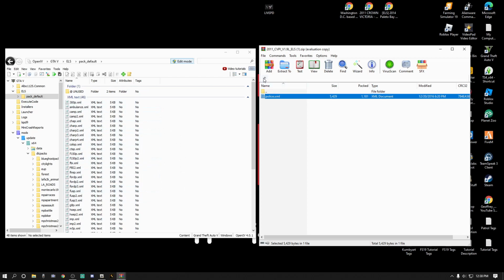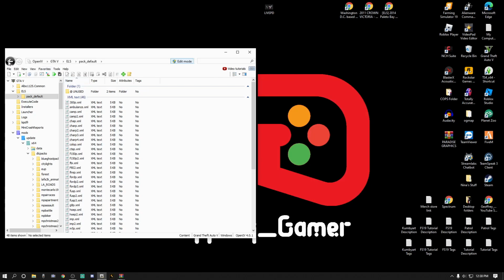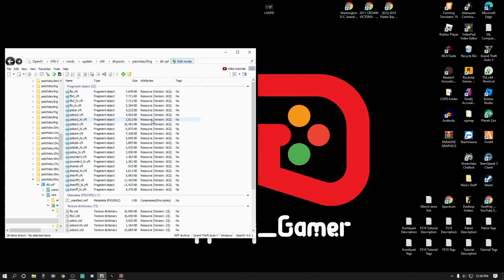All right, so let's go back in this. We are all set. There is an all blue option. We're not going to do the all blue because I think the red and blues will look great with this livery that we're going to be putting on. So we're all set with the Crown Vic. We can exit out of that WinRAR and just click back twice on your OpenIV, and it brings you right back to your police vehicles.